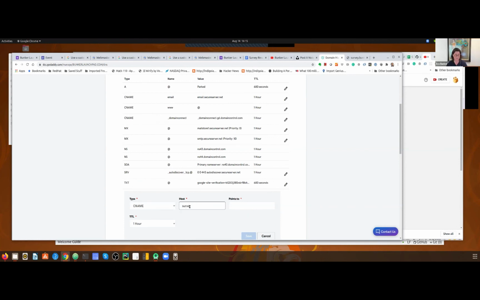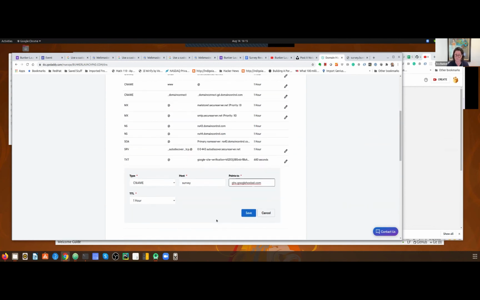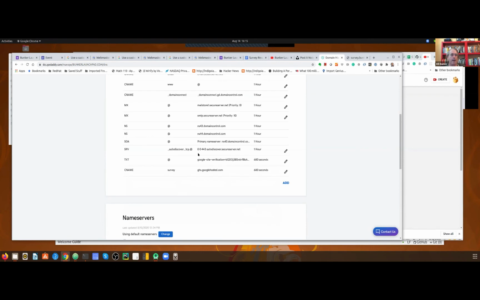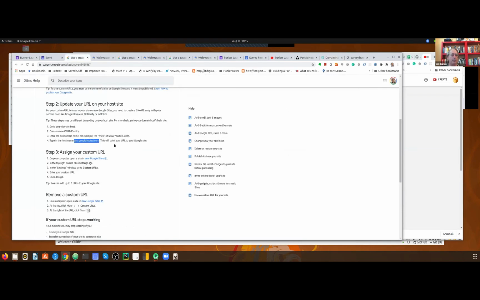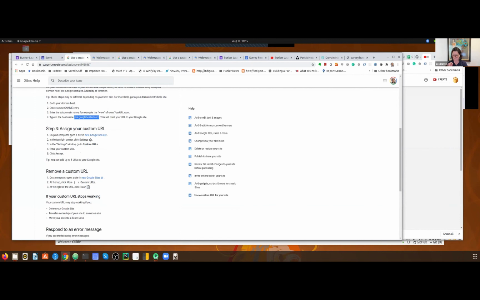Yep, and then survey. And what this means is that when somebody types in survey.bunkerlaunchpad.com, it's going to use this to look up the record, and then it's going to point back to Google hosted. So we're going to save this, and again, I'm going to choke down the amount of time it holds this to 600 seconds, which is 10 minutes. Okay, there we go. So that's done. So now we told our hosting site that if somebody types that into their browser, it's going to use that record and it's going to point them back to Google, right?